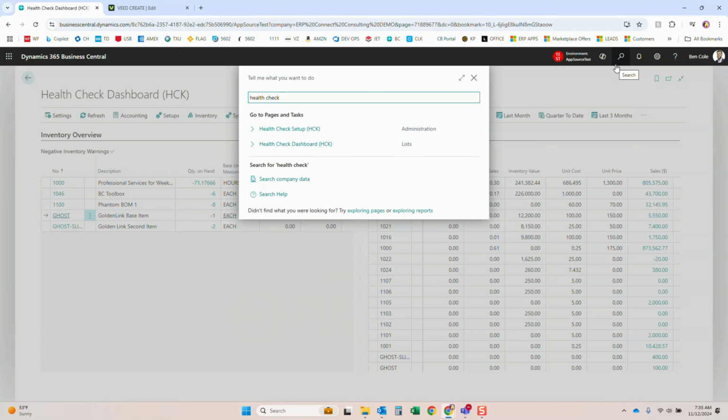Everyone, this is Ben over at ERP Connect, and in the next 5 minutes, we're going to show you how to analyze key inventory data in our free health check app so that you can run regular health checks on your Business Central environment on demand.